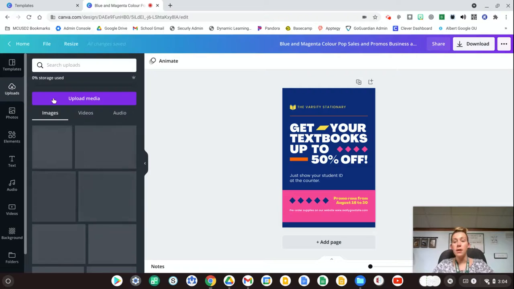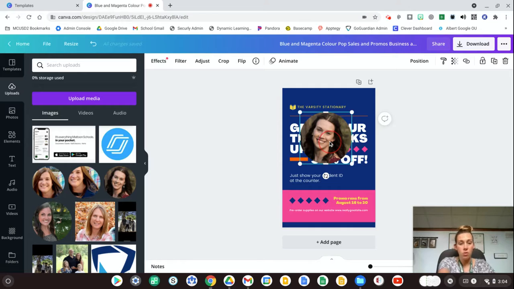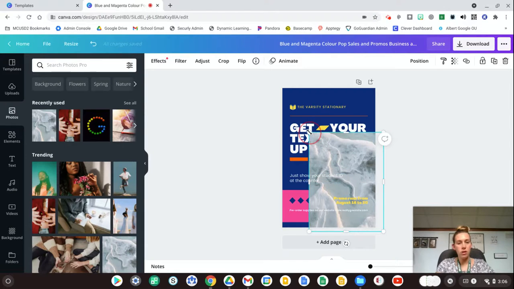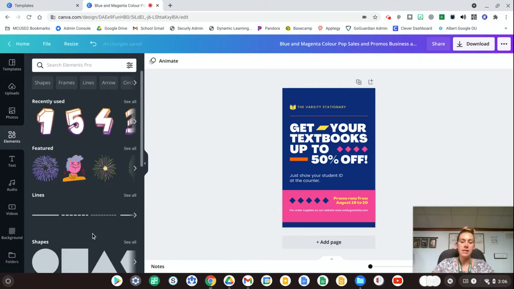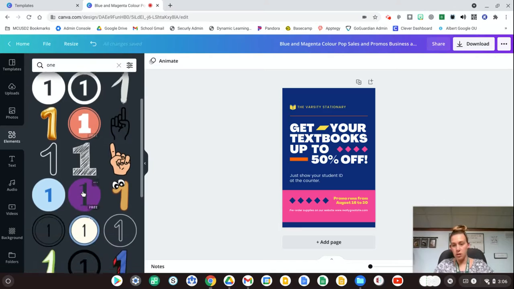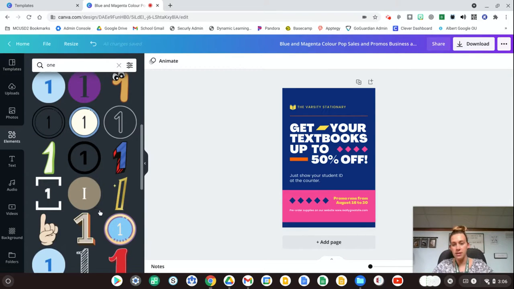You can upload pictures that you can drag and drop into your Canva. You can go to photos, drag and drop a photo, and then adjust the size as needed. You also have these elements. Elements are the basic shapes that you can use. They're a little more clip art graphical, but it's the same thing. You can search for one, and then all of these different options will come up. Notice some of them say free when you hover over them. Some of them say EDU, education. That's why you want that education account, because you get some of those extra things.